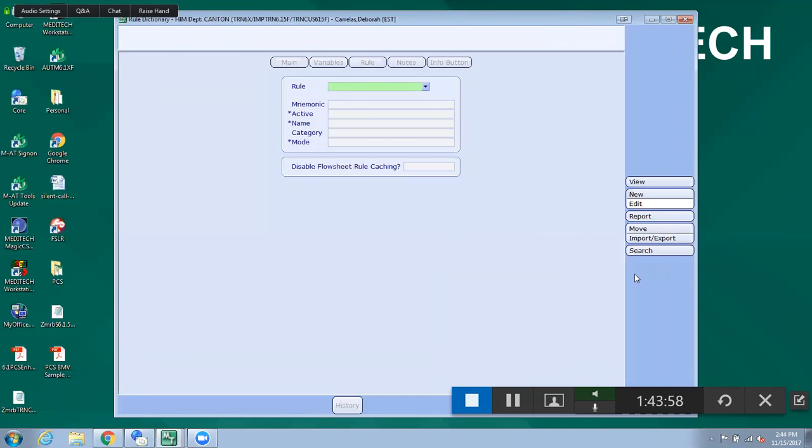Anything else? You guys seem to like the tip for the export and import. Oh, great. Yeah, I always want to point that out, make sure people know about it because it makes your life a whole lot easier.